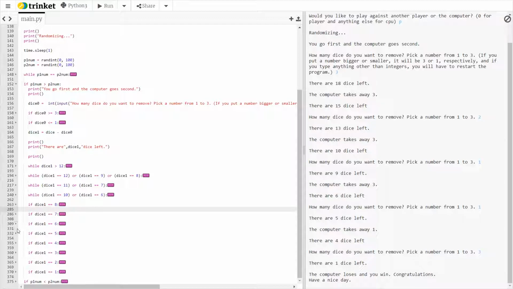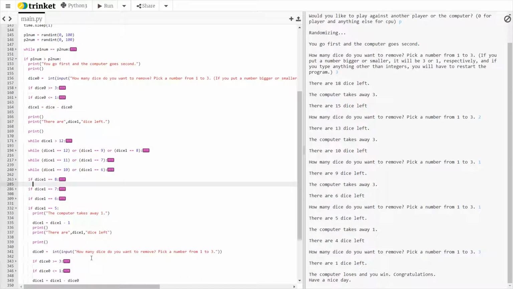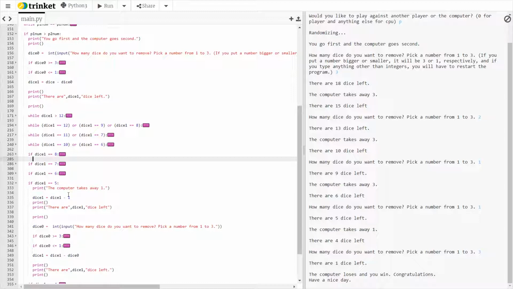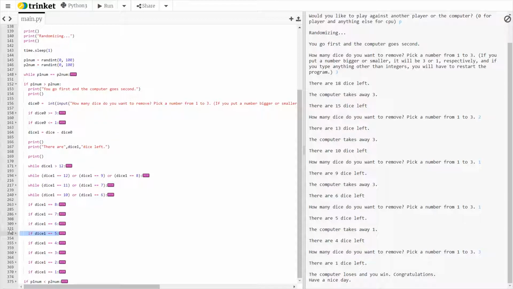6, they take away 1. And if there's 5, then it makes it so that the computer takes away 1, because it doesn't matter what they take away, because they could be taking away 1, 2, or 3, but they lose anyway, as long as the other person knows how to play the game, as I explained before. And if it's 4, 3, or 2, the computer will take the amount away that it needs to make it so there's 1 left.